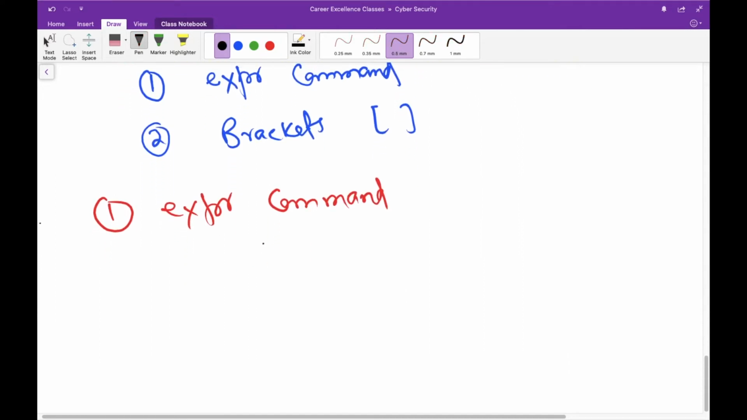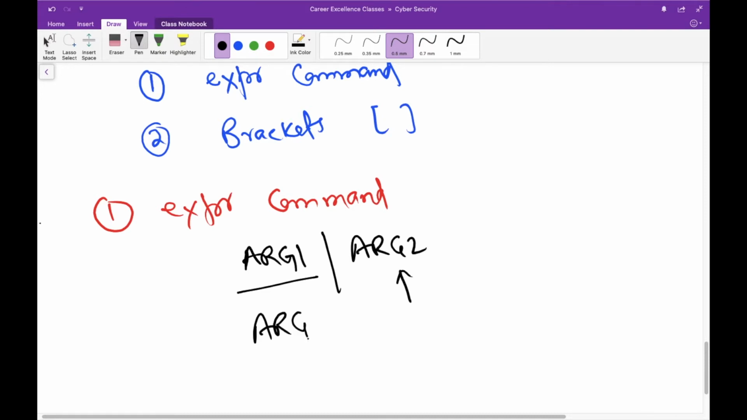When we are talking about the EXPR command, it recognizes a few different mathematical and string operations. Like you can write arg1 OR arg2. This returns arg1 in case it is not null or 0. Otherwise it is going to return argument 2. Similarly, with arg1 AND arg2, it will return argument 1 if neither argument is null or 0. Otherwise it is going to return 0.